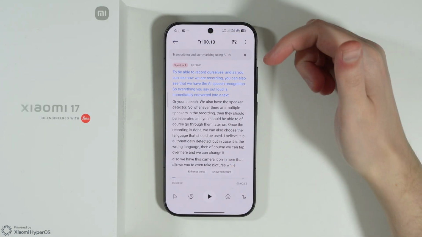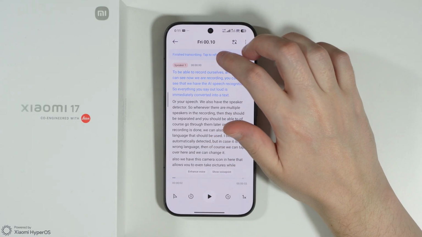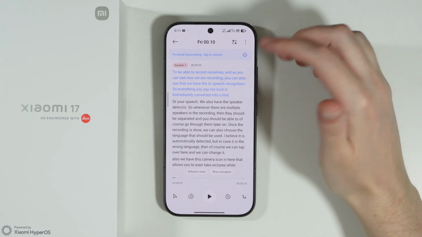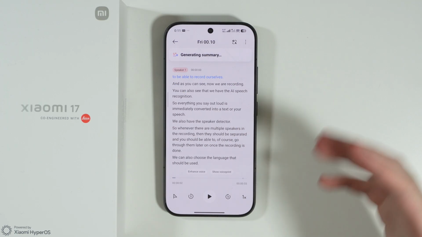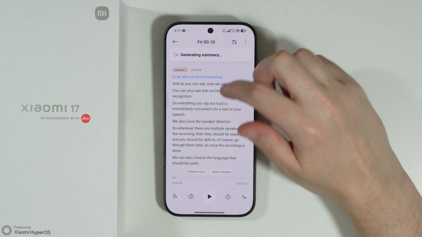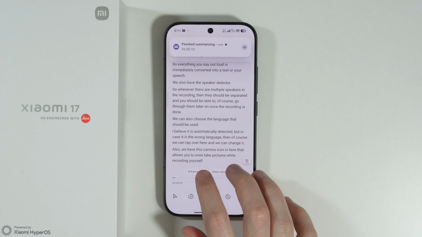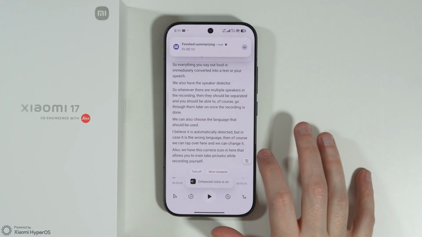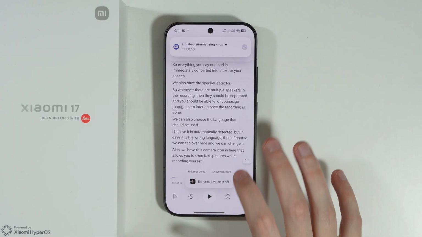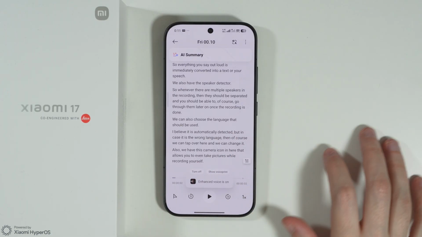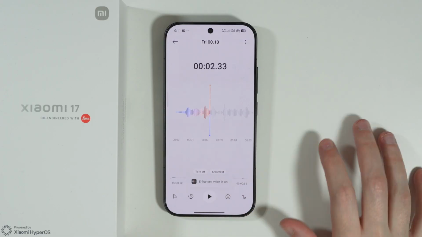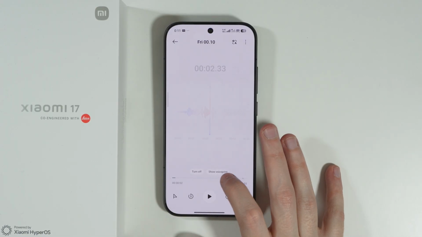We can see the transcription. There's also the information about transcribing. We can also tap to refresh the transcription. We can generate the summary. We can enhance the voice. So over here we have this option, enhance voice. There we go, which is easily enabled just by tapping on this small button. We can show the voice print instead if you're looking for it.